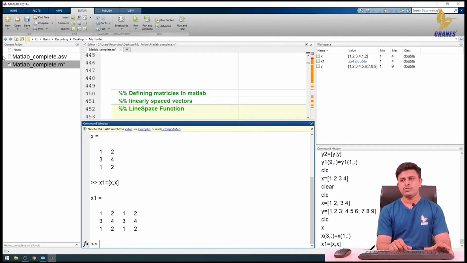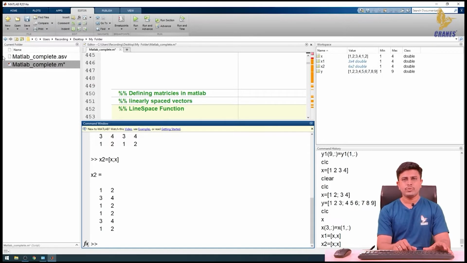Similarly, we can also join this column wise. So let us say x2 equals. What I have to do is, instead of using comma, I need to make use of semicolon. Okay. So now you can see I am able to concatenate x in the column wise direction. Okay. So this is how we can create the matrices.